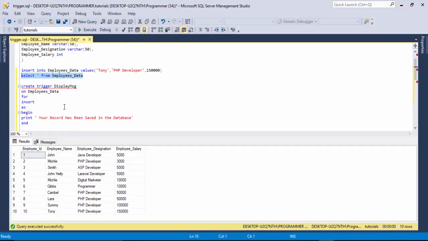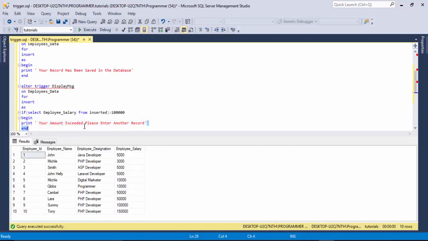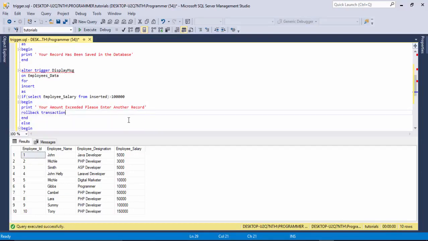But I want to display the message like this, then the record will automatically be removed, but the employee ID, the primary key identity, will still count. How can I do that, guys? Just write the simple keyword rollback transaction. Now if the user stores an amount greater than 1 lakh, then the user can't store the data in the database.